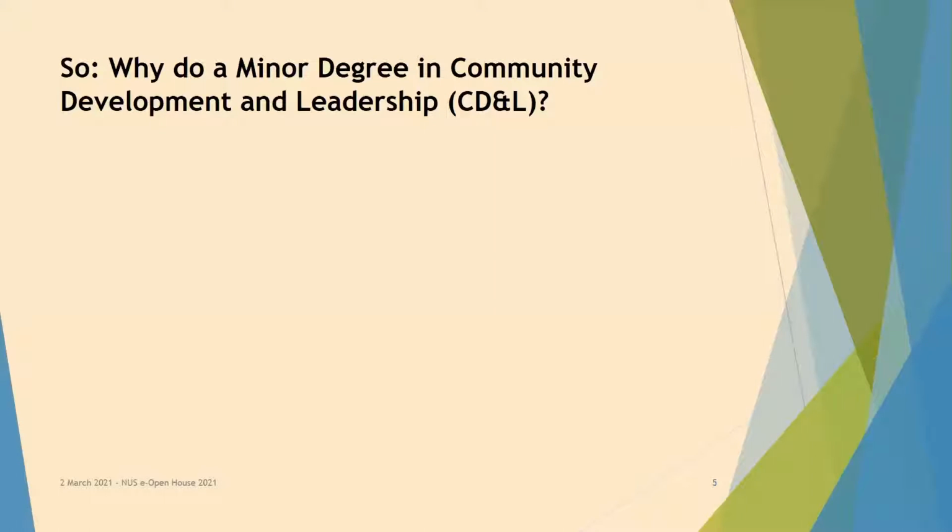So then I come to the need to pursue a degree. Why do a degree in community development? At this point in Chua Thian Poh Center's history, we do not have a major program yet, like all the major faculties and schools. But we do have a minor degree program, and we do have a certificate program, and this is what I want to show you today.